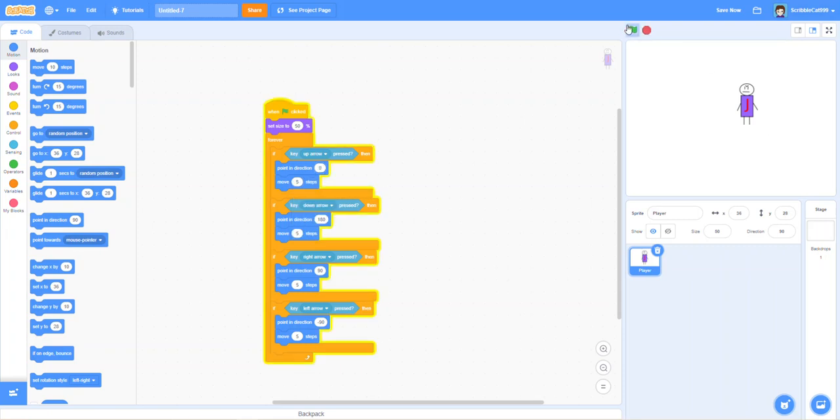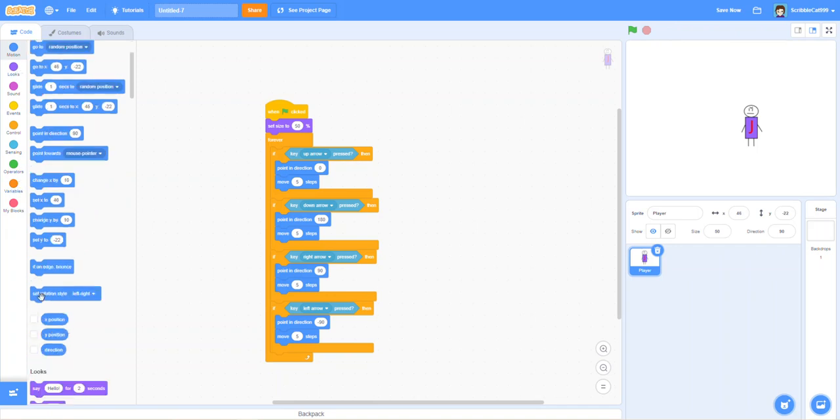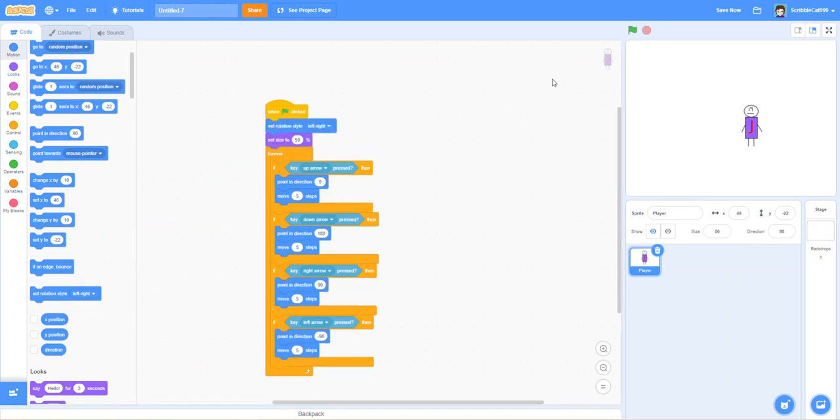Now, if we test this out, our beautiful character can move, but he's not doing so well. So, what we need to do is go and scroll down to motions and add a set rotation style left-right. Now, if you test it out, your character should be working perfectly.